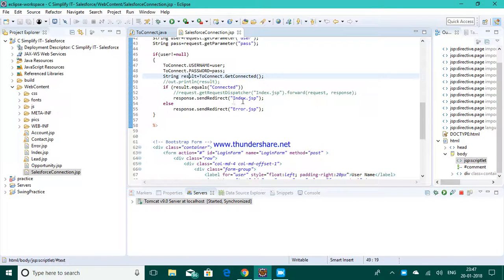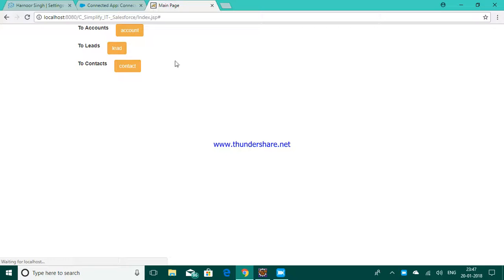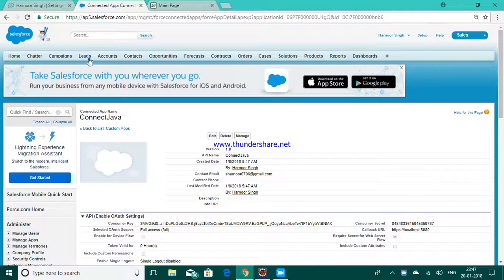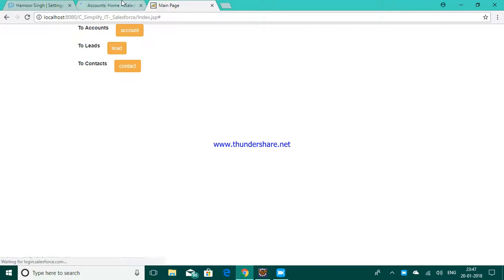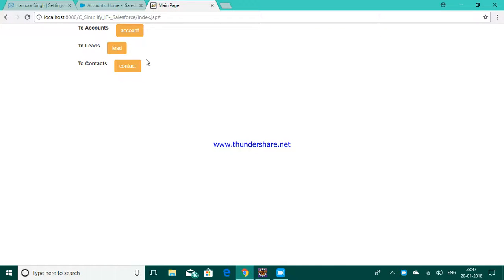So let's see what it does when it goes to index.jsp. This basically, as you can see over here, is my index.jsp. There are 3 links to go. You can create an account, you can create a lead, or you can create a contact from here in your Salesforce account. I'll show you. First of all, let's see what all accounts do we have over here. So we have over here 2 accounts, hello and Harnoor Singh. Okay. Let's go over to account.